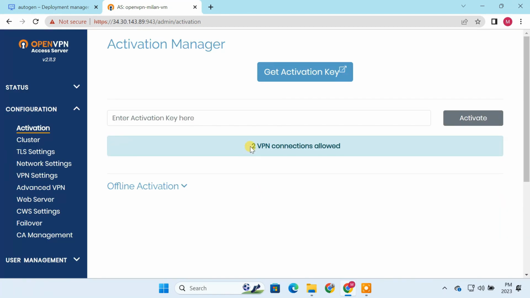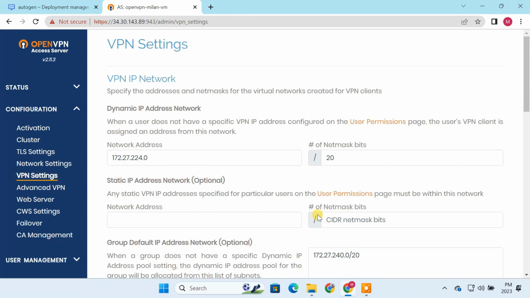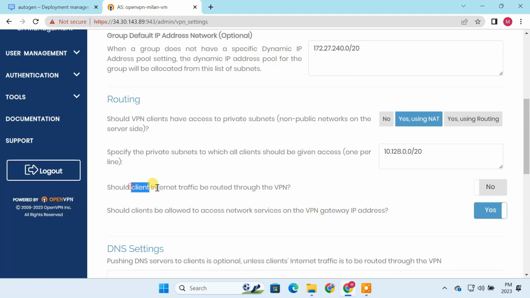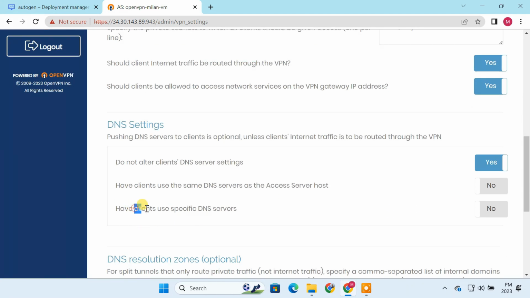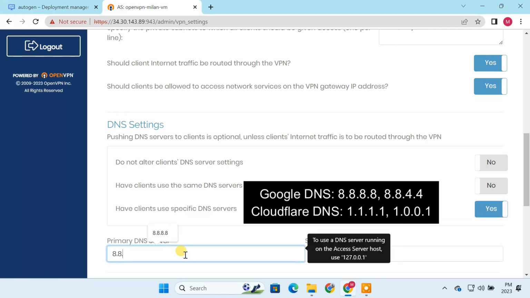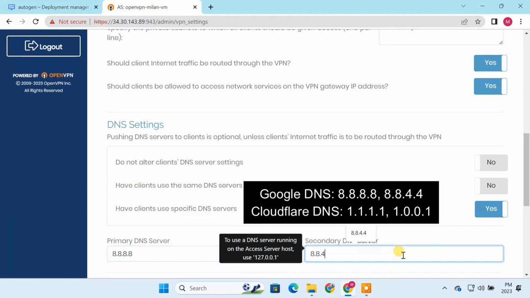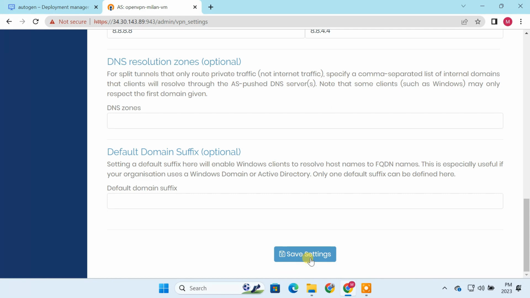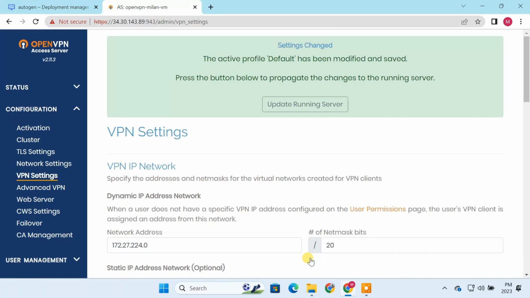Remember, OpenVPN allows 2 users to access the VPN at once for free. If you want to use the VPN on more than 2 devices at the same time, you have to purchase an activation key from the OpenVPN website. Click on VPN settings. Here, you have to allow the client's internet traffic to be routed through the VPN. Activate this option to use specific DNS servers for the client. You can use Google's DNS or Cloudflare's DNS. Click Save Settings and then click Update Running Server.